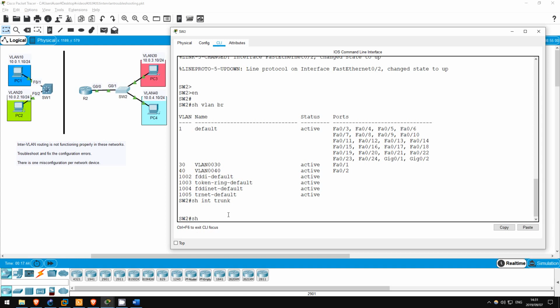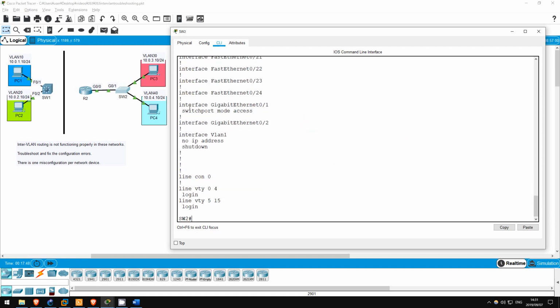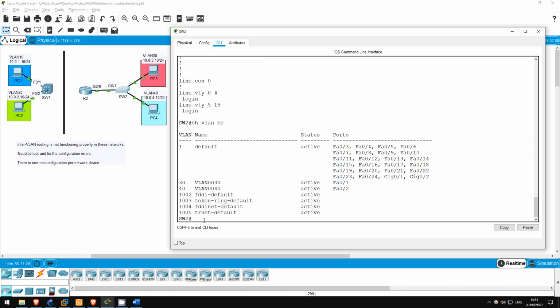Show run. There's our problem. GigabitEthernet 0/1 is configured as an access port. Actually, in the previous show VLAN brief command, you could see it in VLAN 1. That means it won't pass data from either VLAN 30 or VLAN 40. Let's properly configure it as a trunk.